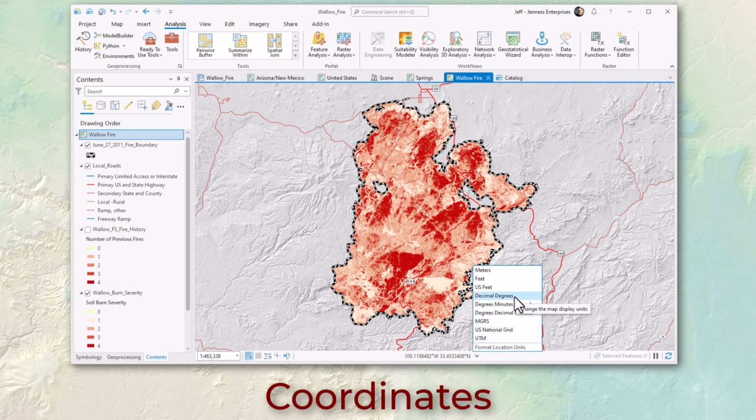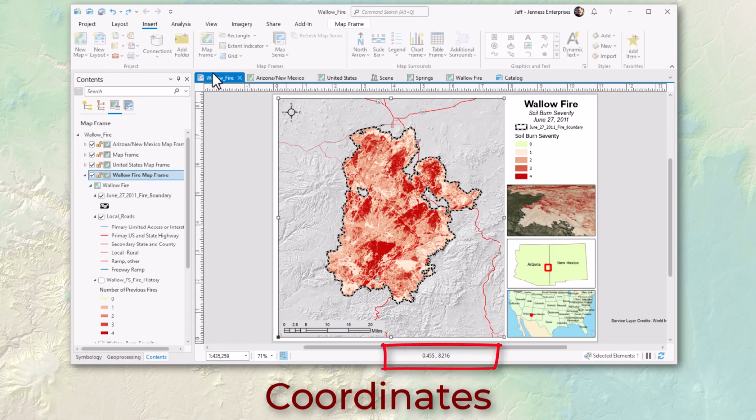If our map were in latitude and longitude units, then these numbers would be degrees latitude and longitude. If our map were in a universal transverse Mercator coordinate system, then these numbers would be easting and northing values. As I said, we're going to cover this topic thoroughly when we discuss projections and datums. If we switch to the layout view, notice that the coordinates now describe the mouse position on the layout page itself.